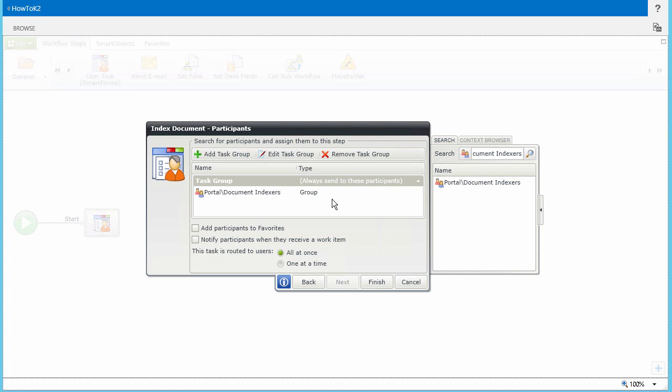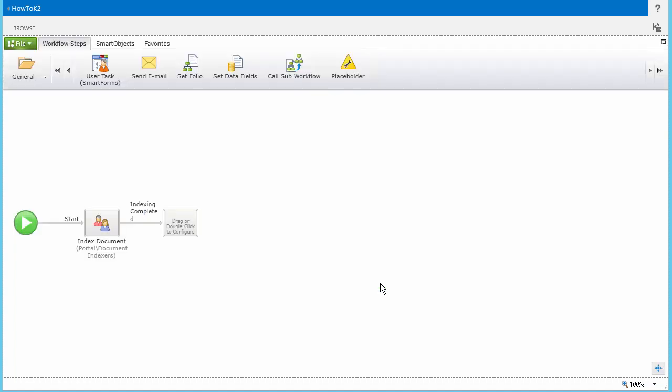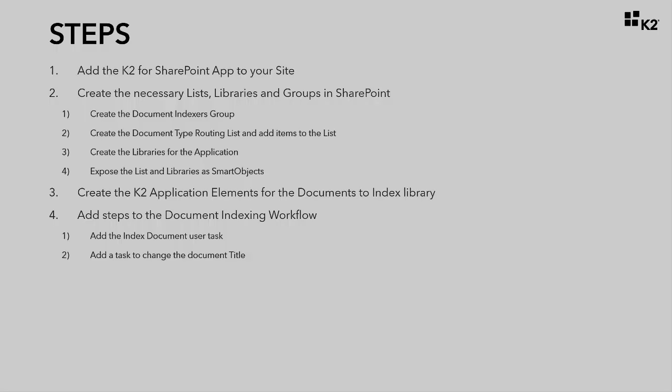As I mentioned earlier, we do not want to send a task notification to the user since they will use their K2 work list to open the task assignments. So you can leave the remaining options on the participant screen as is, and then click Finish to complete the wizard configuration. And that's all we need to configure for the user step in our workflow. So let's move on to step 4.2, where we will begin adding server tasks to this workflow.